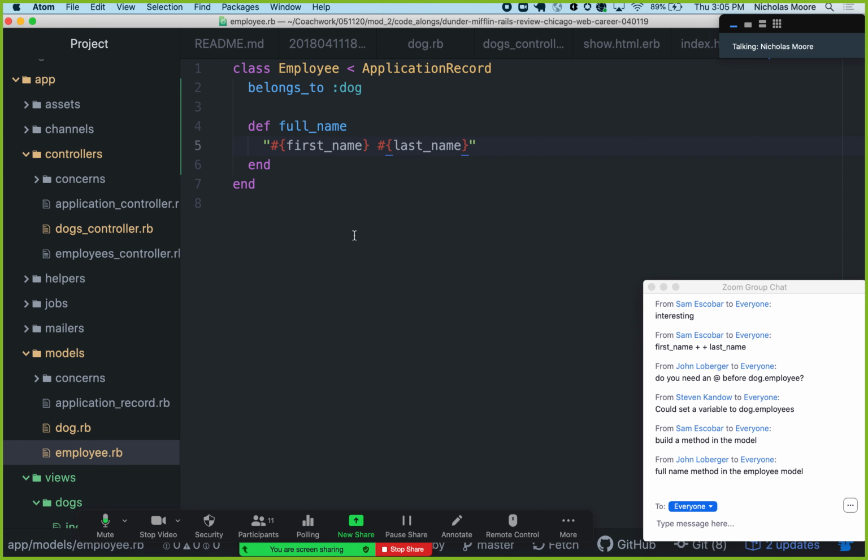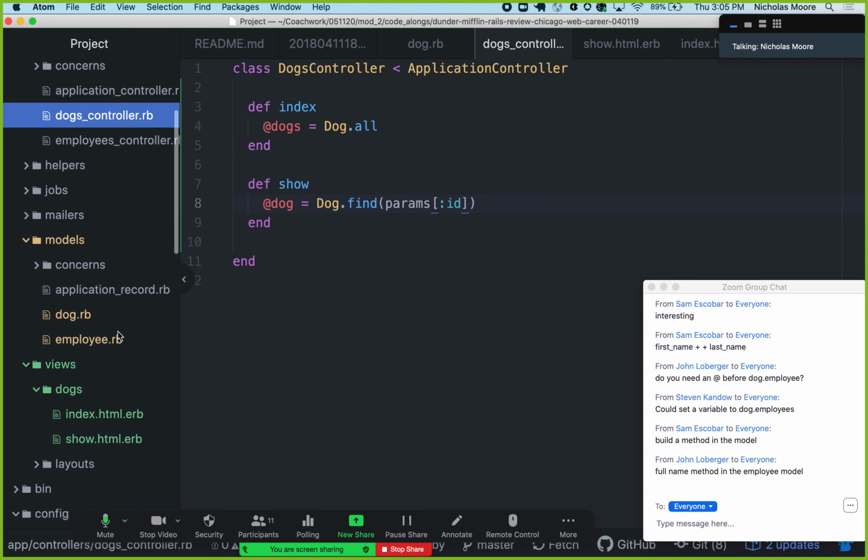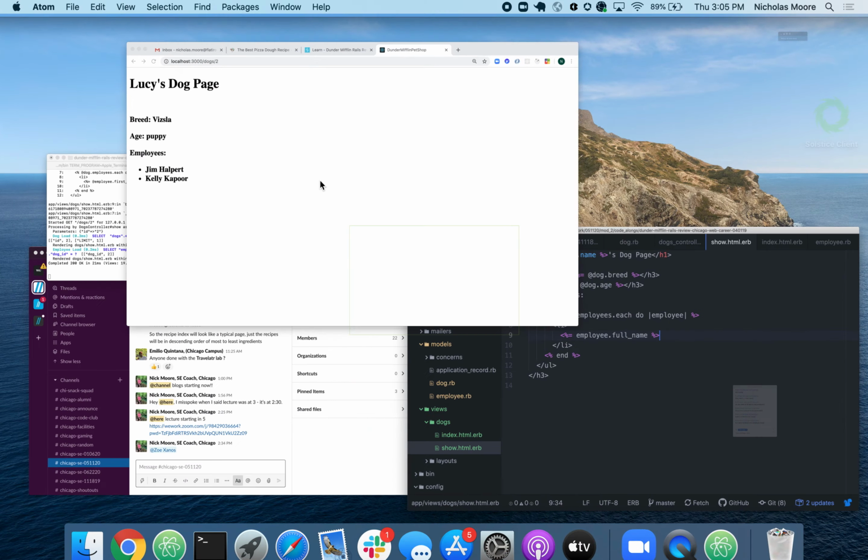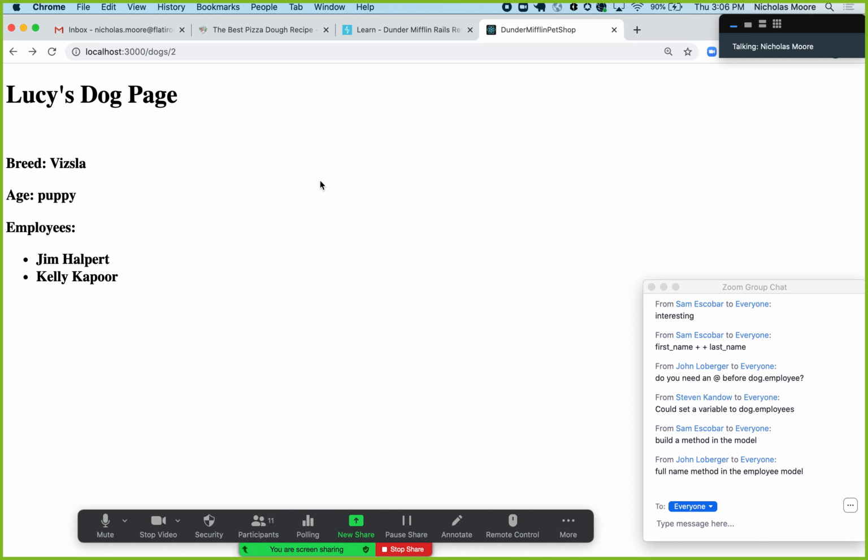And now I have this full name method I can call on an instance of dog, or excuse me, an instance of employee. So I did that in my model, so now if I go back into my view, I can call that here. Instead of first name, I can just call full name, and I can take this other piece off. And it still looks the same. Sweet. Cool.